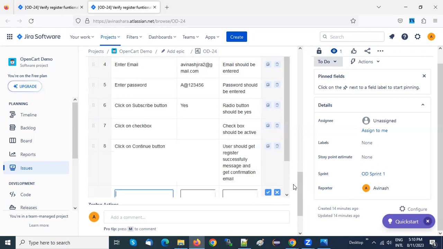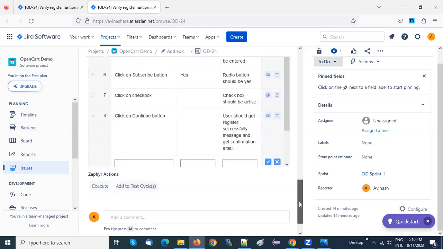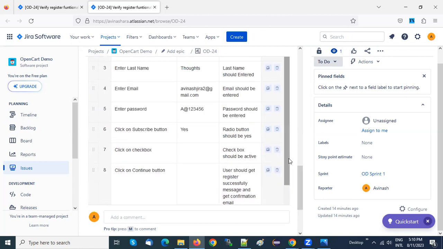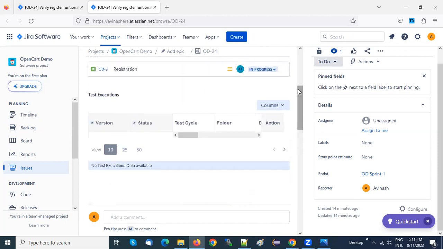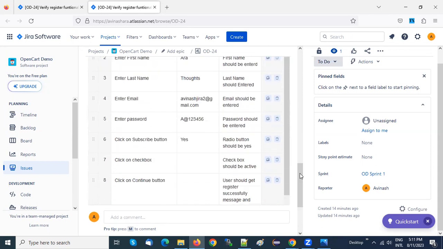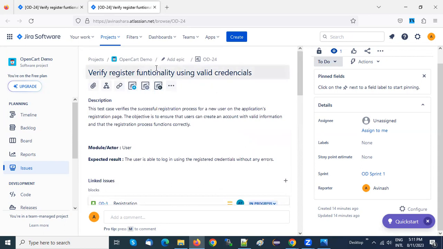So these are the test case steps, guys. As of now, I've written 8 steps. Sometimes it will take 20 to 30 steps. Sometimes it will take 60 steps, 50 steps. So you need to write with patience, guys. So this is the test case for verify registration functionality using valid credentials.